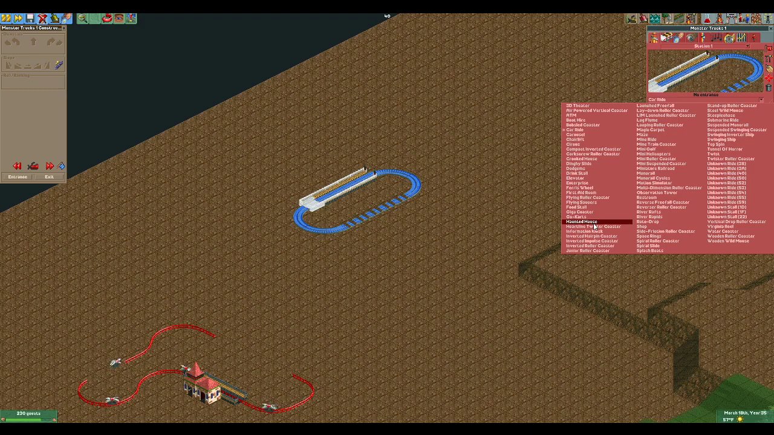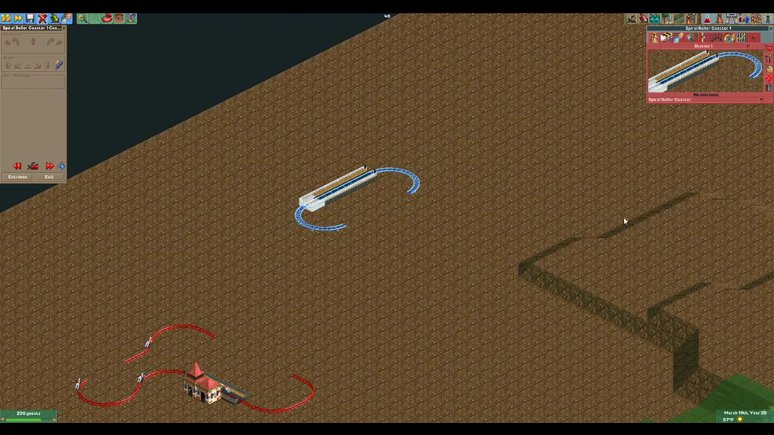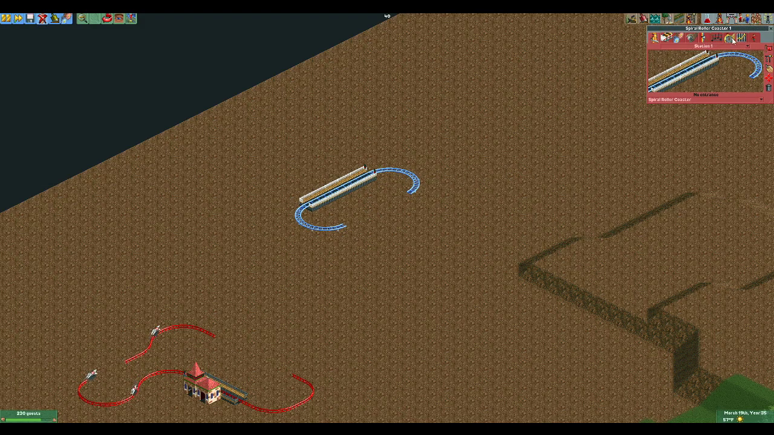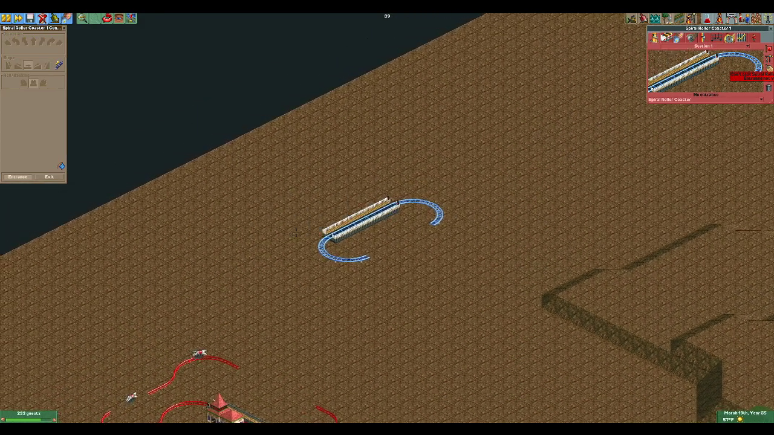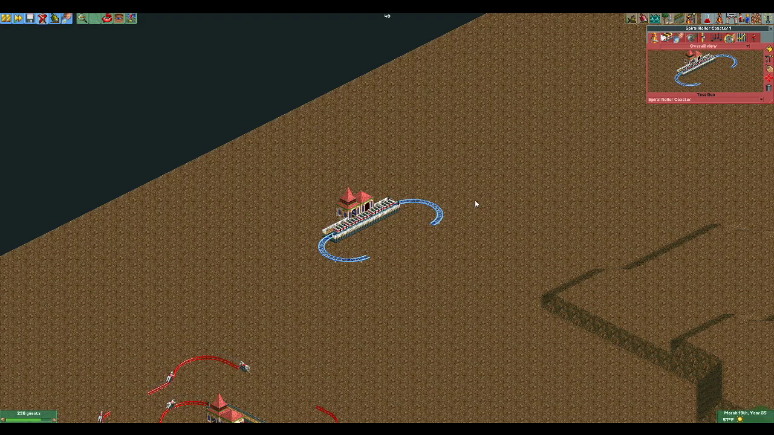Let's see, what was it? I don't even remember what it was. Really, you can change it back to anything you want. So we'll call it the spiral coaster, and put our huts in and then test this bad boy out. And here we see our train coming around, and it will do the same thing. So use that as you will.